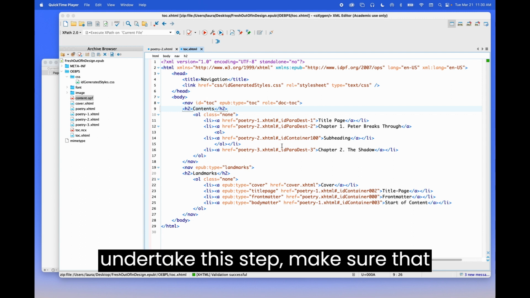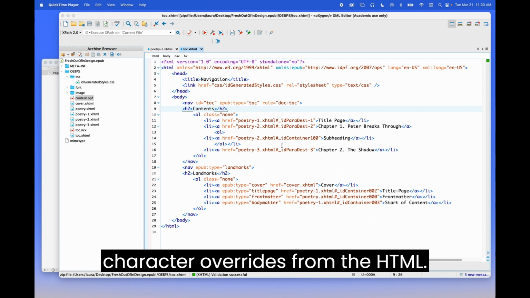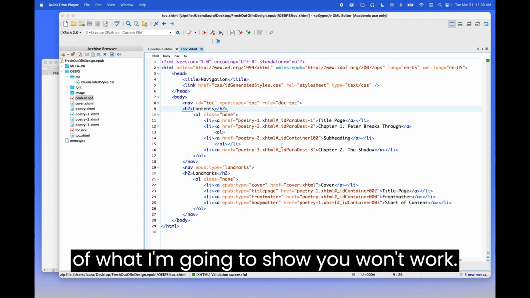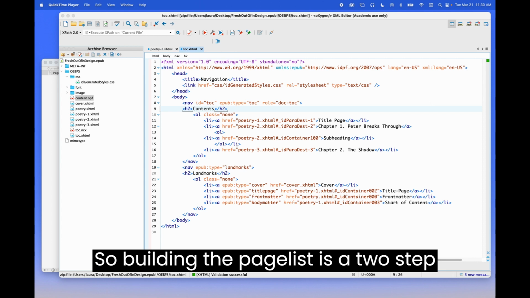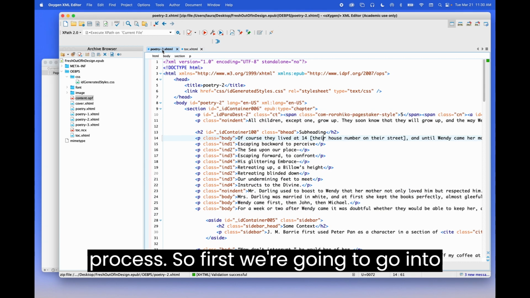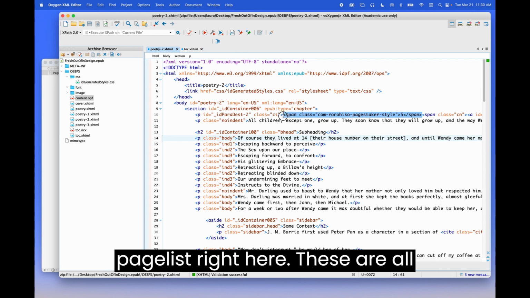Now before you undertake this step, make sure that you've done the work of removing the character overrides from the HTML. Skipping that step will mean that some of what I'm going to show you won't work. Now, building the page list is a two-step process. So first we're going to go into the HTML. So here's the bones of the page list right here.